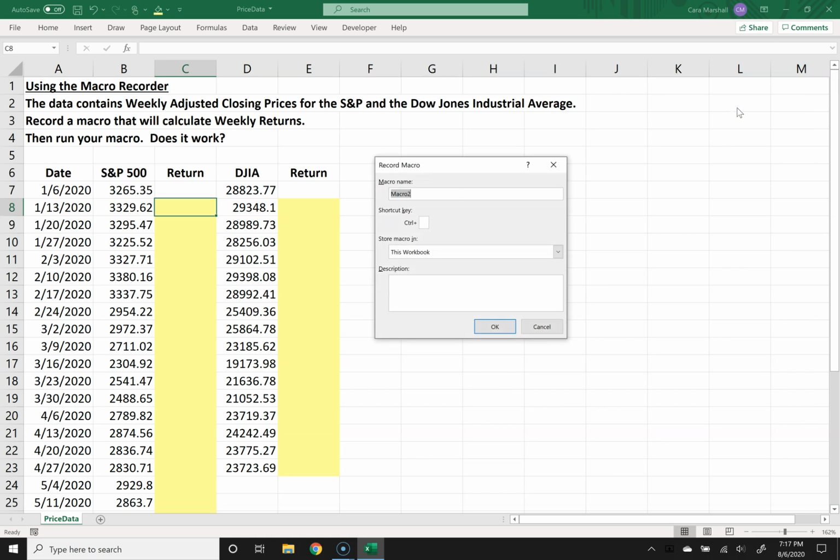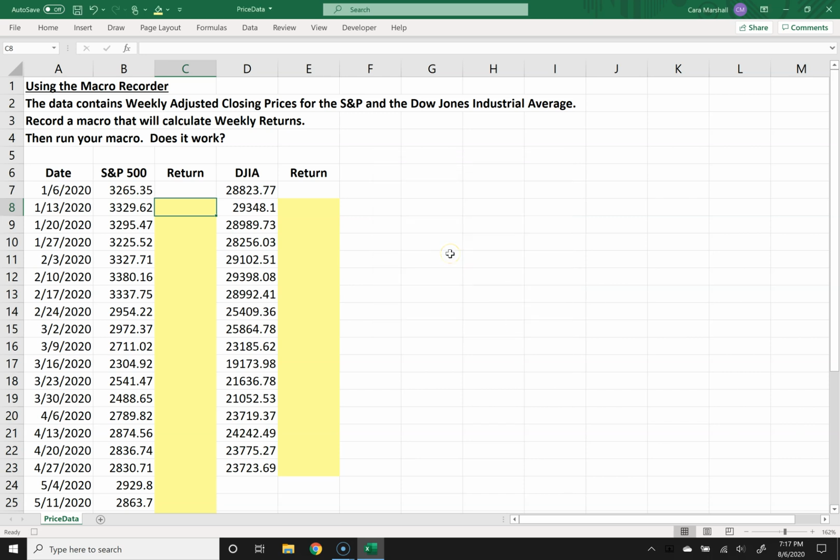So this time, I'll say relative return. And again, if you want to, you can add a shortcut key, Control Shift A, and I'll hit OK. So it starts recording my actions. And again, I'll perform these same actions here, taking the ending price over the beginning price minus one, and then I'll hit enter. And as I said before, if you use the mouse to copy down, it will code that differently than if you use the keyboard. So this time I'm going to use the keyboard, and actually using the keyboard to copy down is the better approach.